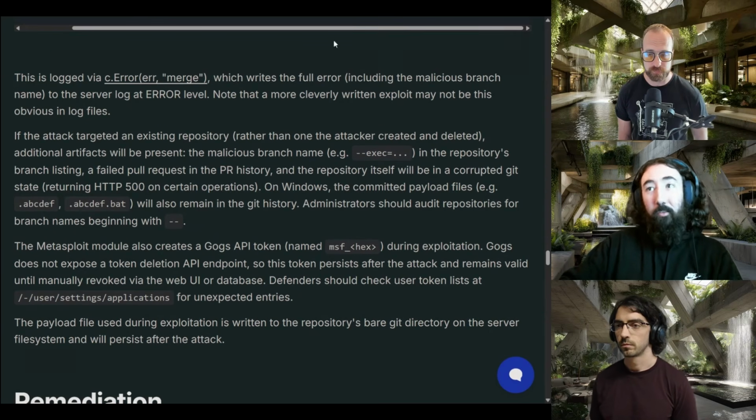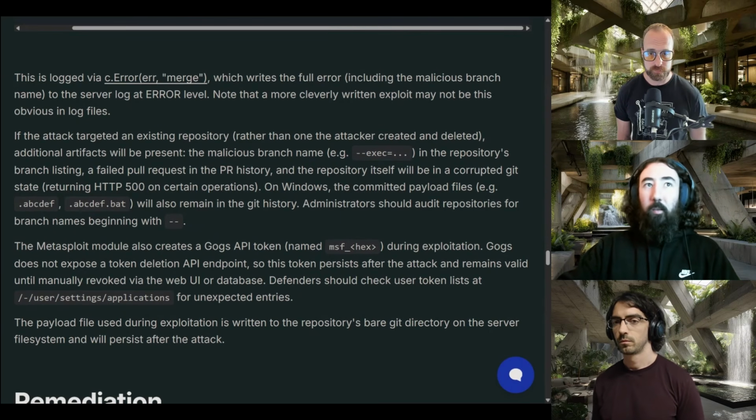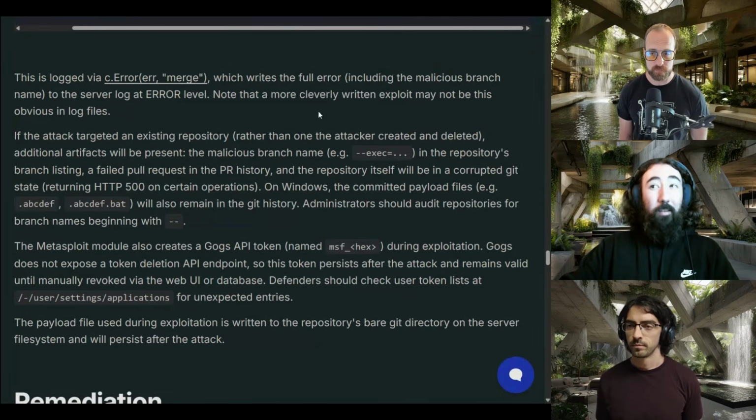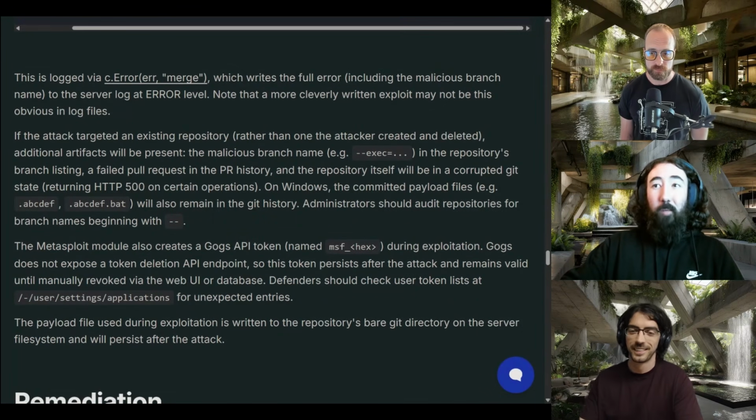If you don't own the repo, you can't delete it. And in the same vein, the PR history, even if you have an accepted or a closed pull request, they stay in the history. So it's up to an attacker, once they've got the shell, to go in and start trying to clear some of that stuff up. But if they don't, then there's going to be some stuff here.